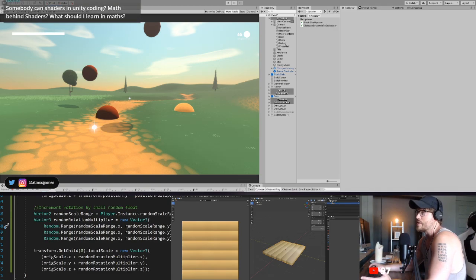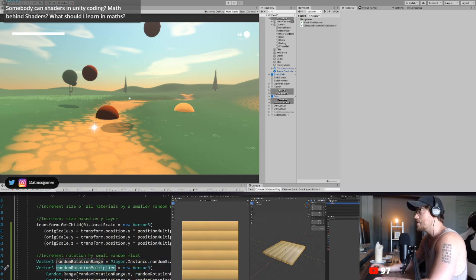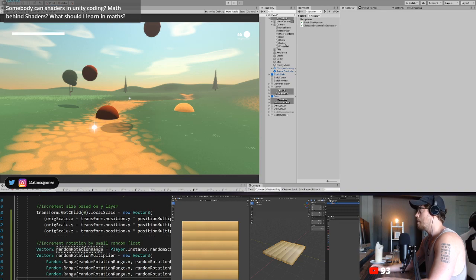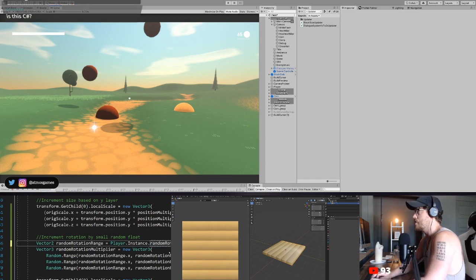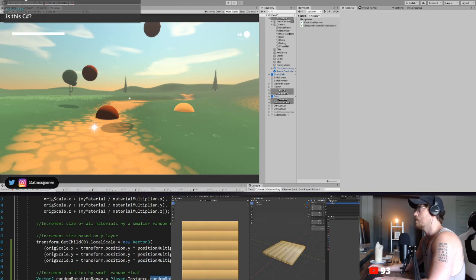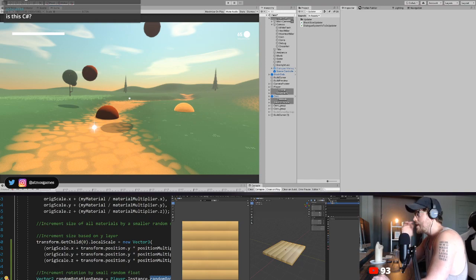But we're also not increasing the scale, are we? We're doing random rotation. Ha, Thomas. So we need to rename this random rotation scale. Yeah, random rotation range, random rotation multiplier. And then the player here. Shoot. Wait, what am I doing here? Player.instance.randomRotationRange. Okay. So go back to our player and rename this to random rotation. We're not actually scaling anything. We're just rotating and doing tweaks.